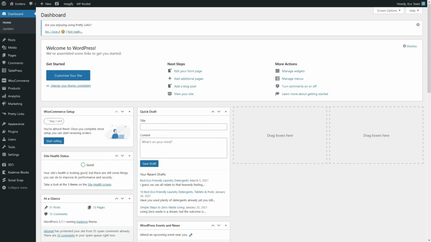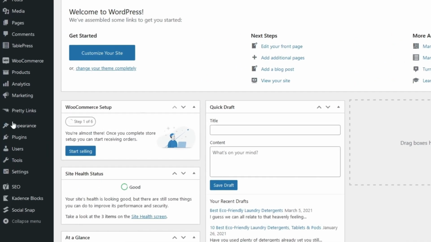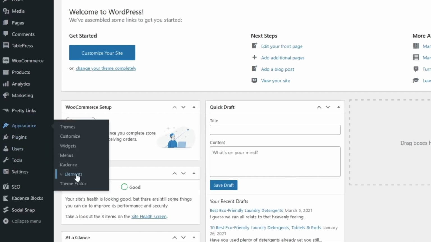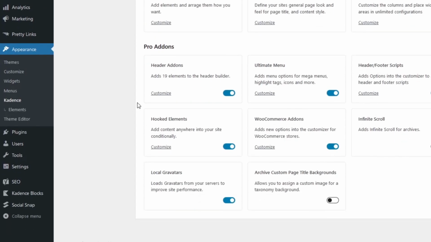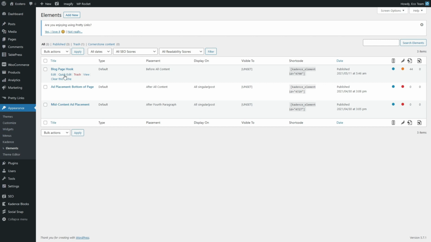So now we are on the WordPress dashboard again, and to create a hook element, you need to go to Appearance and then Elements. And if you don't see this tab, you have to go to Kadence. You need the Pro version of the theme so that you can toggle this on. If this is toggled off, you will not see these elements here. So let's click on Elements. So I've already created one hook element for the Blogroll, but I've disabled it so that I can create a new element to show you step by step how to do it from scratch.